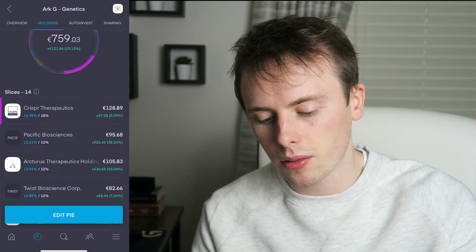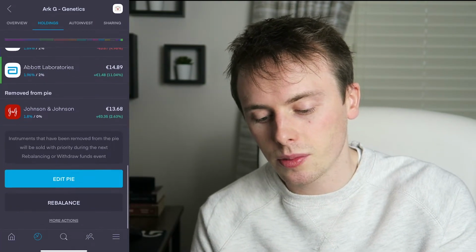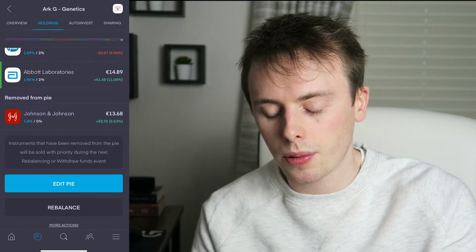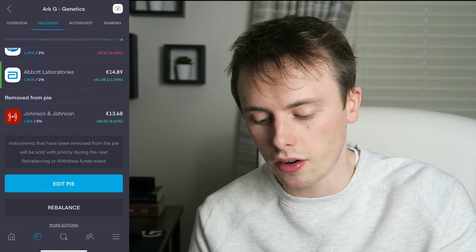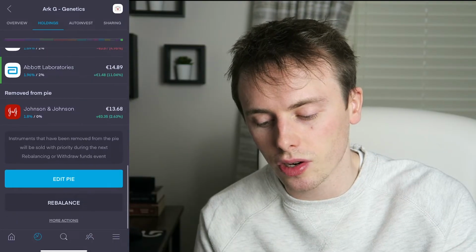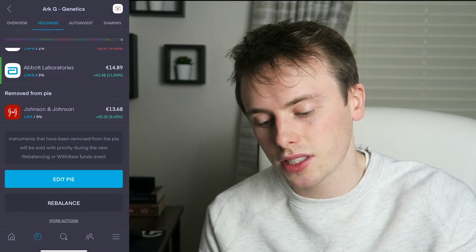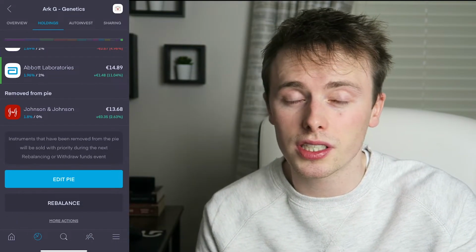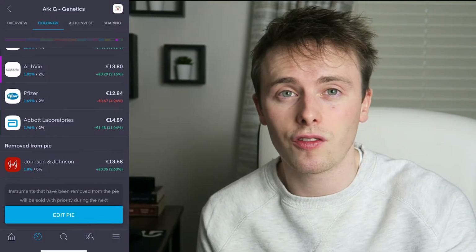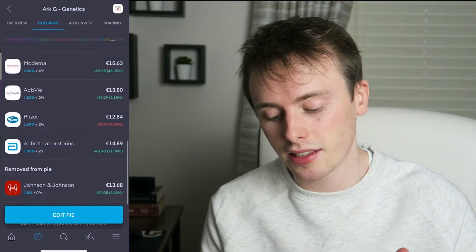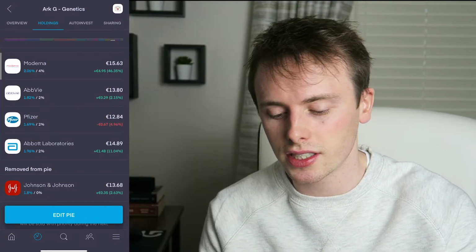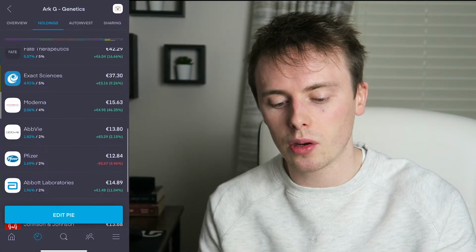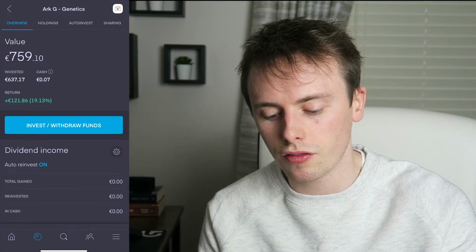Then if we scroll down to the bottom here, it will say the instruments that have been removed from the pie will be sold with priority during the next rebalance or withdraw event. So that means if I were to click rebalance right now, it would go ahead and take that 2% that was in Johnson & Johnson, and it would put it into Moderna as we allocated that 4%. But if I just simply want to take that cash out of the pie and don't want to reinvest it into Moderna, what we can do is come back up to overview, go ahead and click withdraw funds.